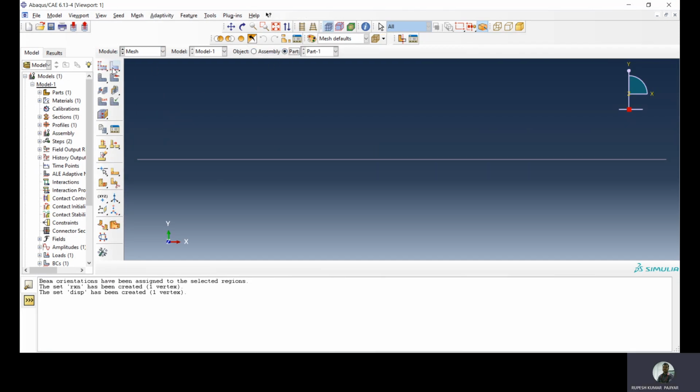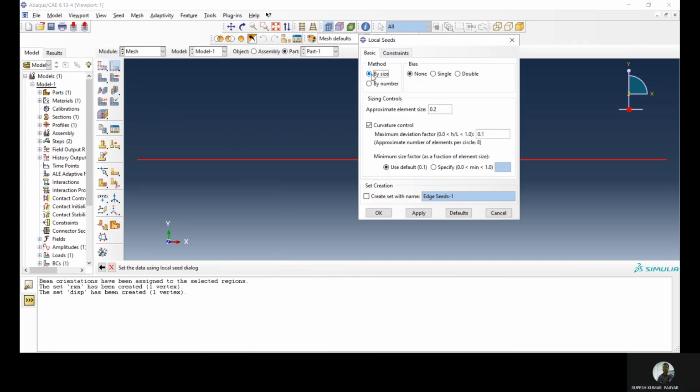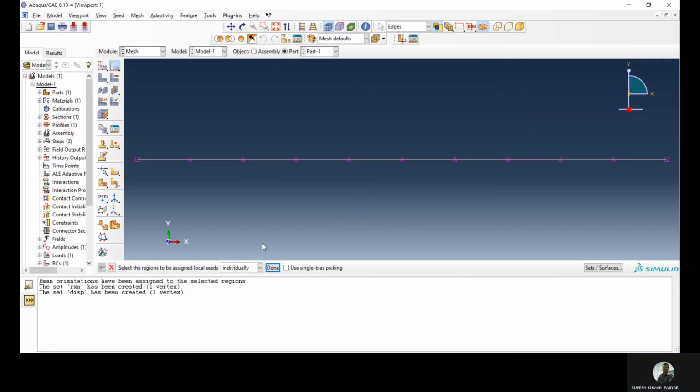Go to the part, seed edges, select by size 0.2. We're just taking 0.2 as an example. We can take 0.5, 0.3 also. We'll put OK. The nodes have been created. Now we'll go with the mesh. Yes, finally the meshing is done.